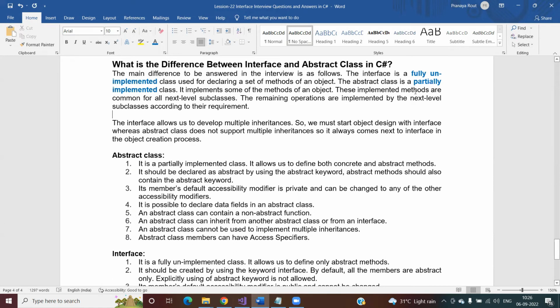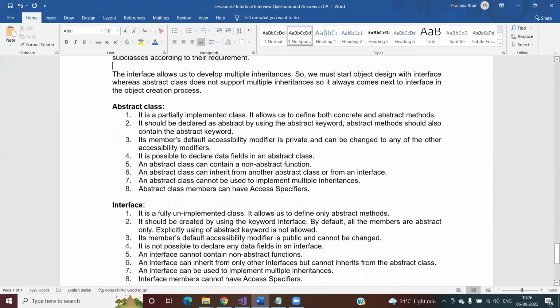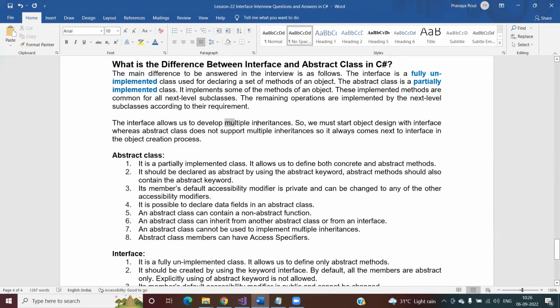So the implemented methods are common for all next level subclasses. The remaining methods which are declared as abstract need to be implemented by the child classes, right? The interface allows us to develop multiple inheritance. If you want to achieve multiple inheritance, then you need to use interface. Using classes or abstract classes, multiple inheritance is not possible. So we must start our object design with interface, whereas abstract classes don't support multiple inheritance, so it always comes next to interface. So your application design should start with interface, then abstract classes, then concrete classes, right?